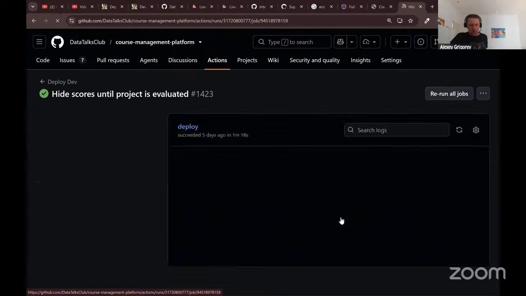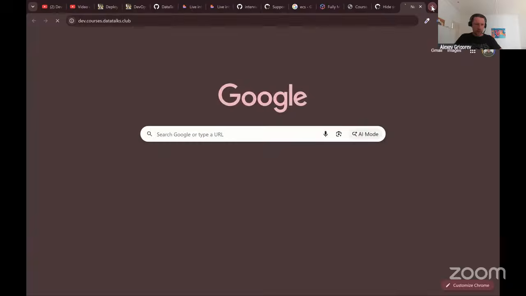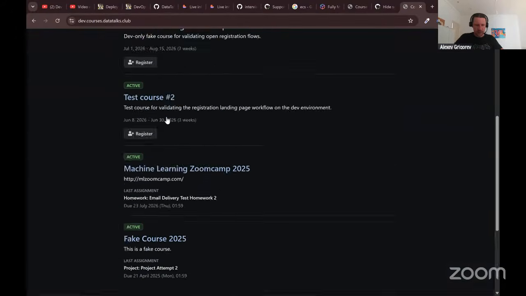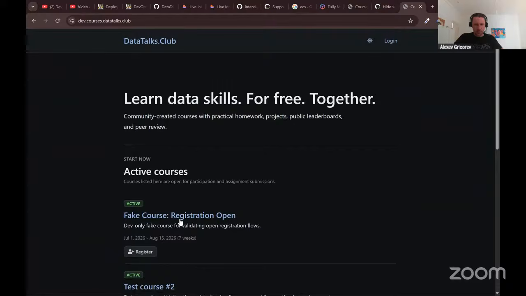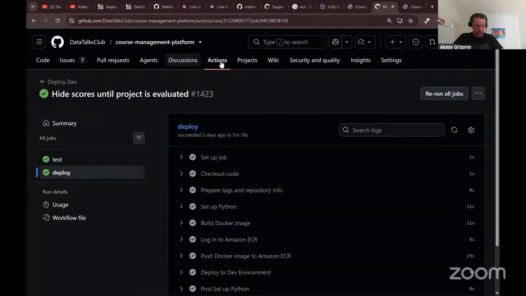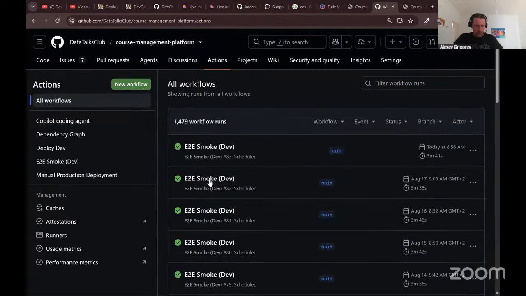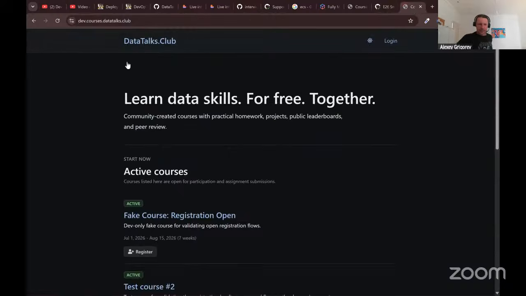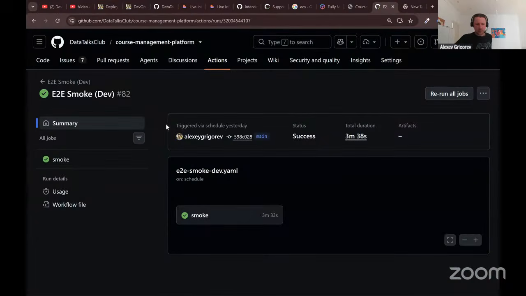So when I do deploy, it automatically gets deployed to dev.courses.datatalks.club, right? And then I have some fake data here. So this is not the same data. But I can poke around, I can test, I can run some automated tests on top of that to make sure that nothing broke. I think this is one of the tests we have here. This is a smoke test. I'm periodically running this test on the dev environment to just make sure that nothing is broken.